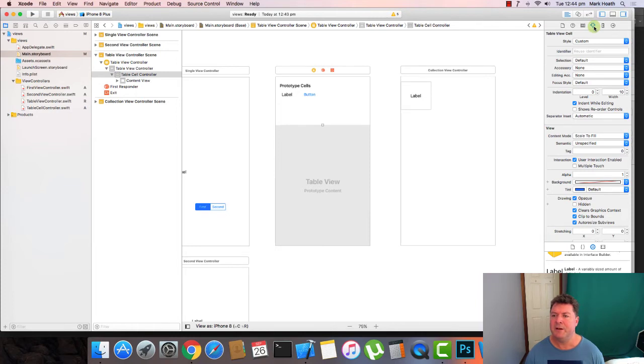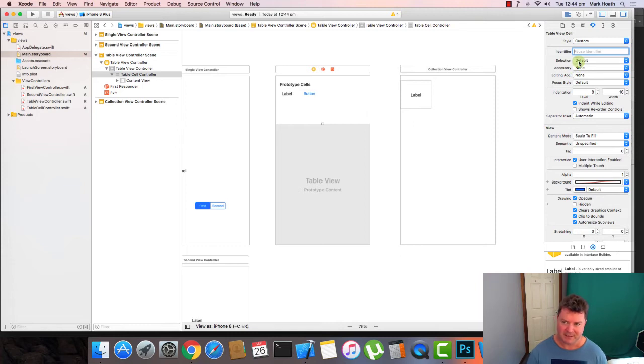and you'll see under the table view, we also need to have an identifier here called the reuse identifier, and that needs to be unique. If you have multiple table views, then this reuse identifier has to be different to the other one, and so we'll call this one first cell.